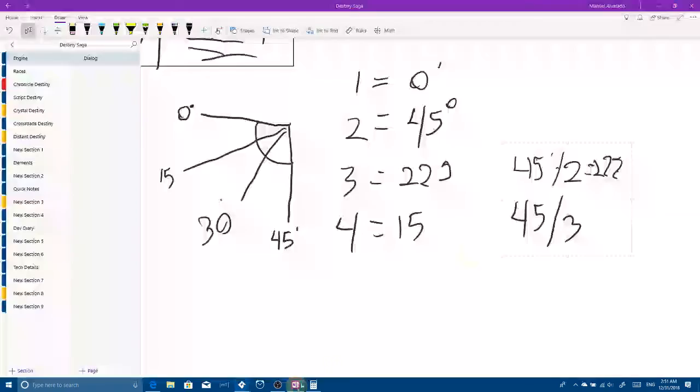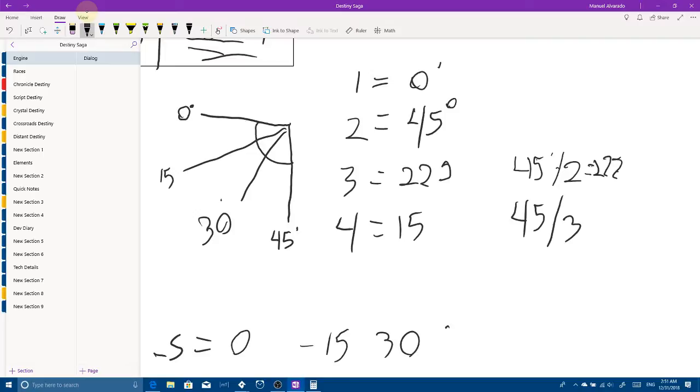Okay, so back again with this. So basically the value of s could equal 0. It should snap to 0, 15, 30, or 45.